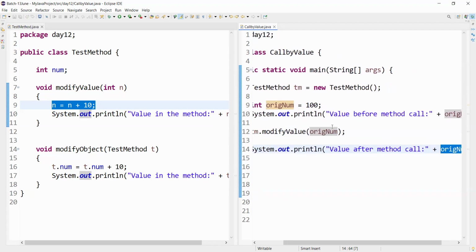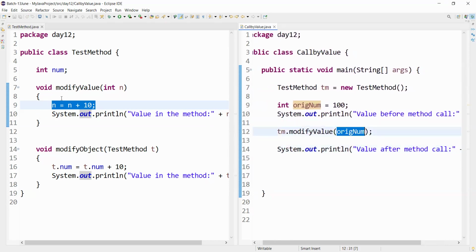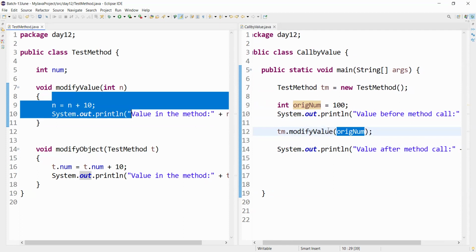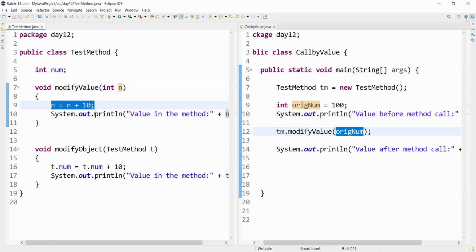If you observe within this main method, the version number is still the same. Only a copy has been sent and some logic has been executed within the method, which is not known to this main method because we are sending a primitive data type. So whenever we make changes on the copy of the primitive data type value, those changes are not known to the method call. Wherever we are calling the method, that method will not know the changes. Is that clear till here? This is called call by value.